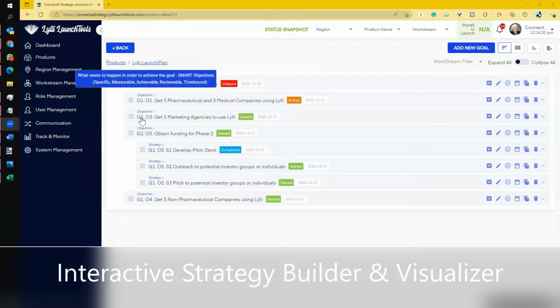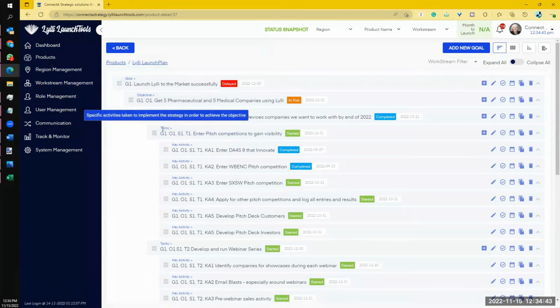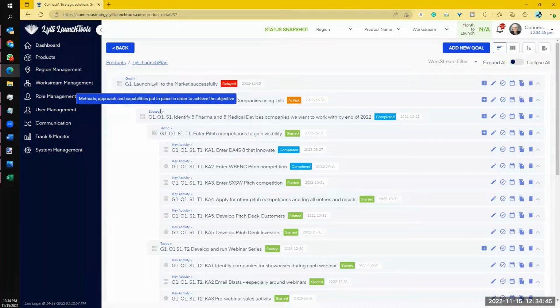Under the goal is the objective, and you can expand or collapse any aspect of this. That's the interactive part. So for the purposes of illustration, you can see the goal here. Beneath the goal is the objective. Beneath that is a strategy. Beneath that is a tactic. And beneath that is a bunch of key activities related to this specific tactic and that specific strategy.